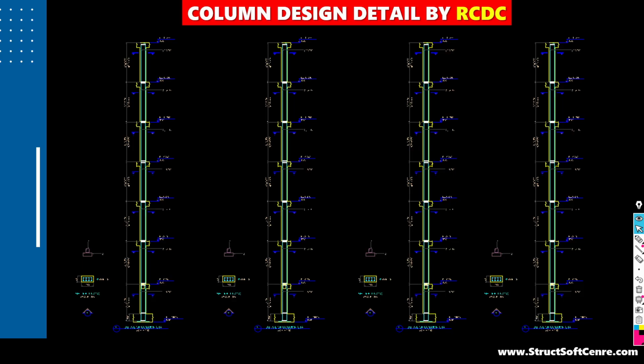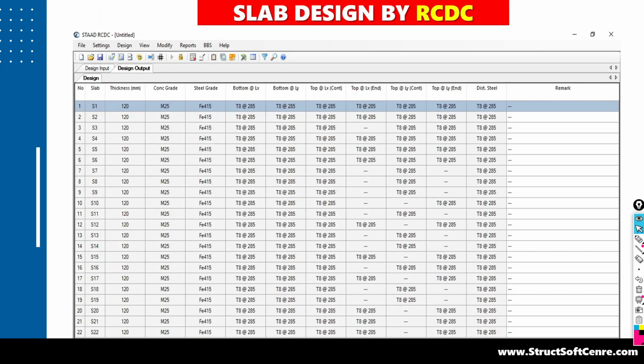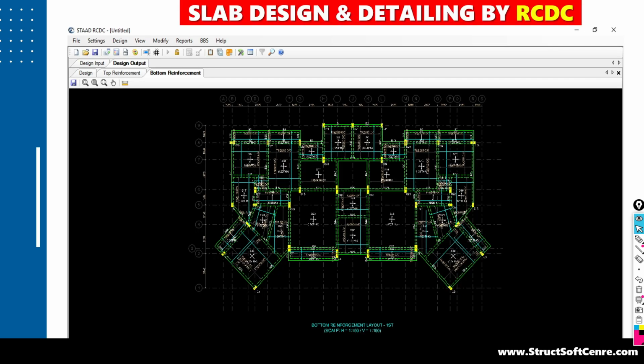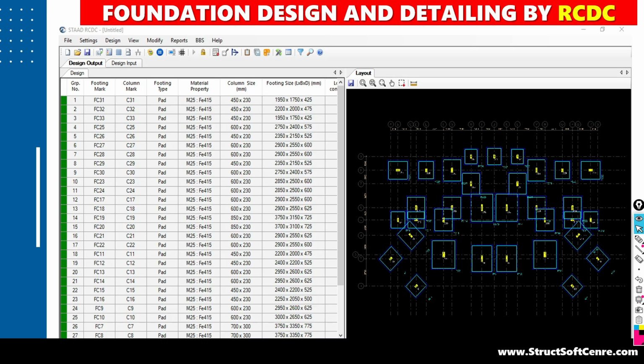Then detailing for the column we are going to do with the RCDC software, and likewise we are going to do the design completely for your floor slab. And see, this kind of detailing you are getting from RCDC. And finally we are going to do the design for your foundation, for the pad footing, for the sloped footing, for the stepped footing. How to do it? In our training program we are going to do the foundation design by spreadsheet and by your RCDC software.